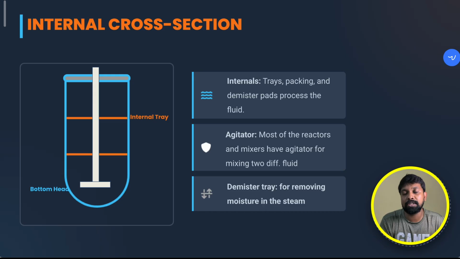Agitators are mostly available on reactors and mixers. An agitator is used to mix two or three different fluids inside a particular vessel. Here you can see the agitator shaft and blades. The demister pad will be available on the top of the vessel. It is mostly used to remove moisture from the steam.